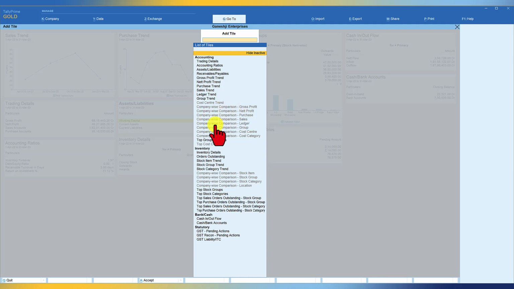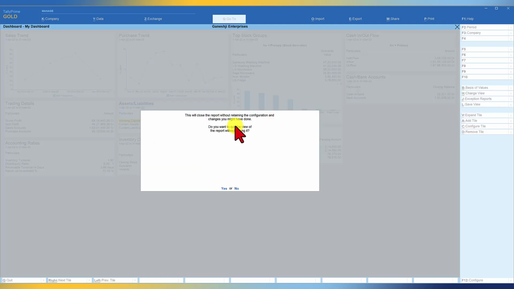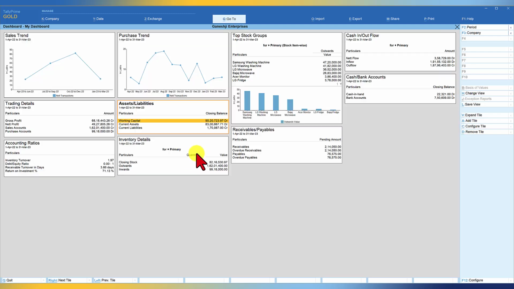How can you use this information in the dashboard? For that you have to select the other company. So let us select another company. Now if I press escape, it will again ask whether you want to save this information. So you just press no.